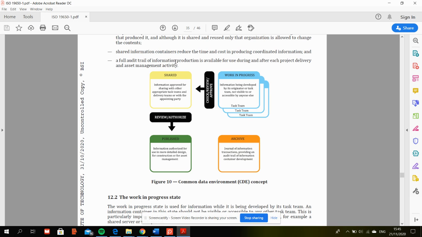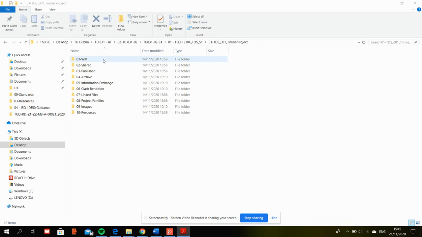This may move into the shared state, which is probably when you have your crits, and then your final submission, published. So just breaking that down, you'll have all of these as folders: work in progress, shared, published, archive, information exchange, clash rendition. These probably won't be used in second year, but this sort of folder structure is used in practice. Linked files, you will definitely be using, depending on the module.